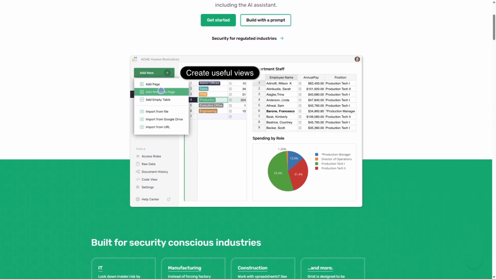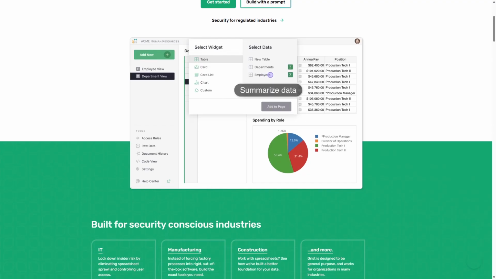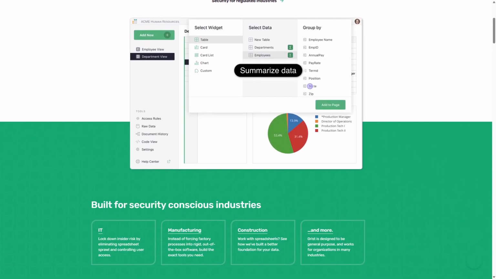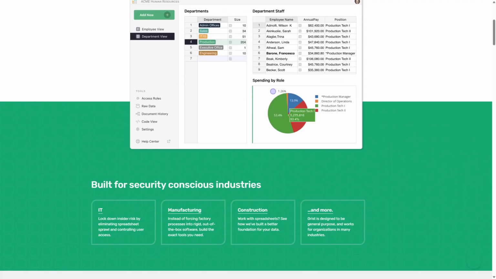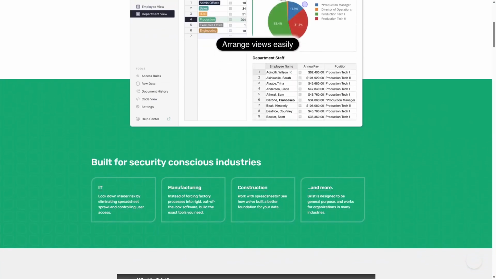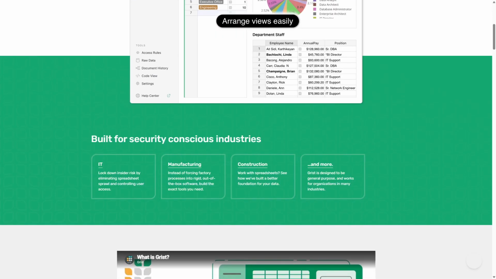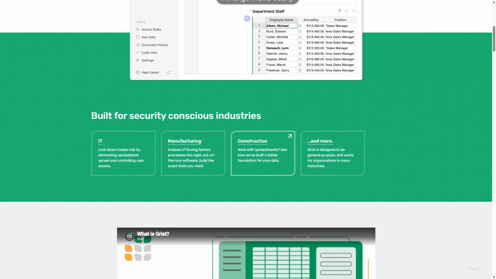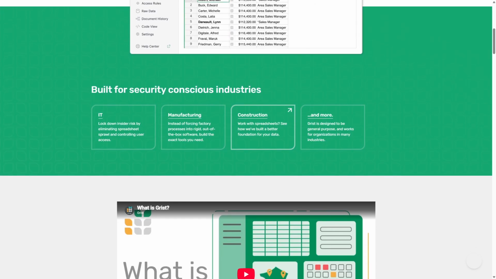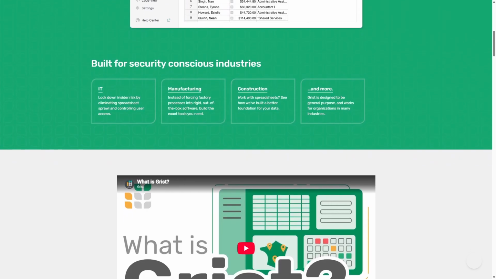Grist works by allowing flexible data modeling where tables relate to each other and users can build interactive dashboards and reports. Its strengths include strong data linking, advanced formulas, and customizable layouts, making it ideal for users who want spreadsheet familiarity but need database-level control.